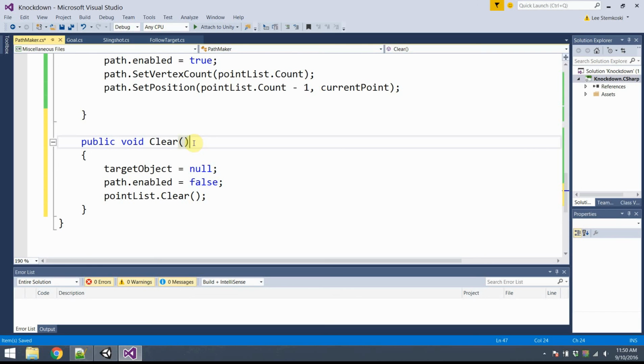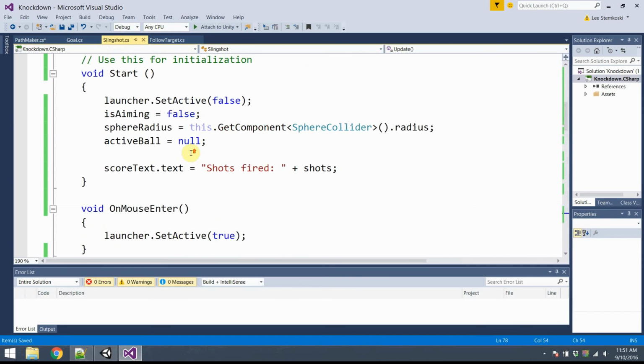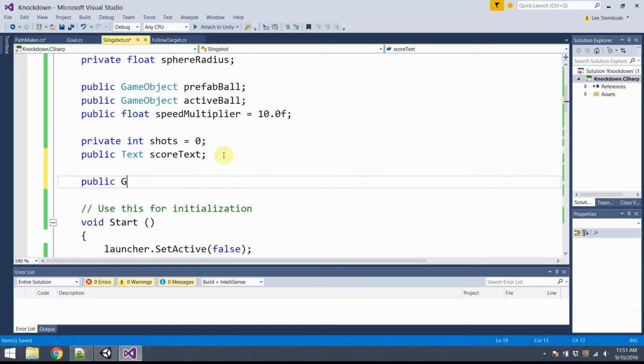Now I need to be able to call it at the right time. Well, what's the right time to call this method? And the answer is the slingshot class. Whenever I release the button, then slingshot should clear the current path, and then pathmaker will always monitor follow target and determine if there's something new to be drawn. So what I need to do is go back to slingshot. What I'll do here is make another public game object. I'll call it path.